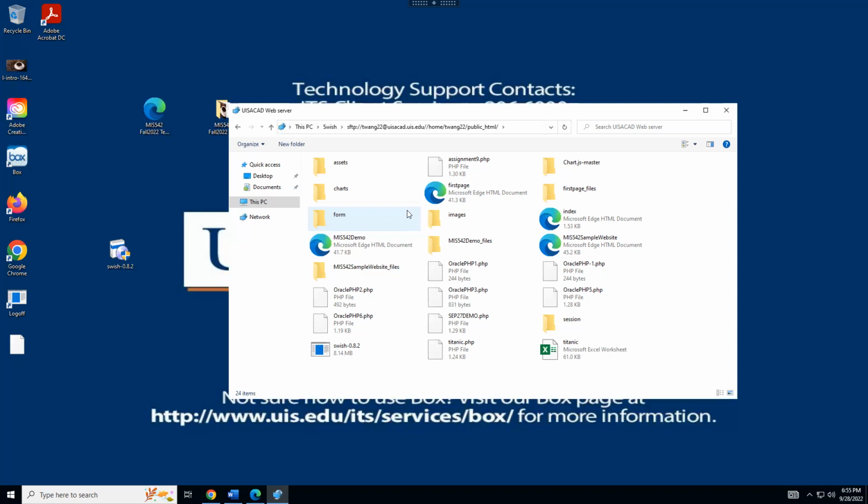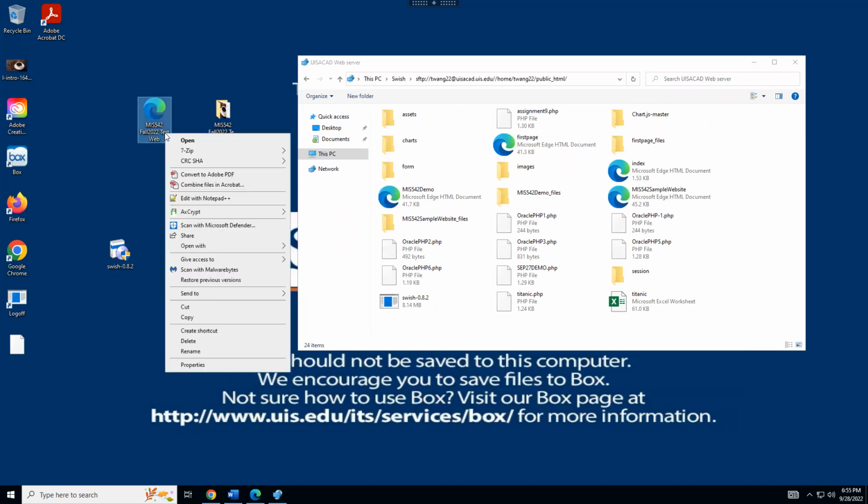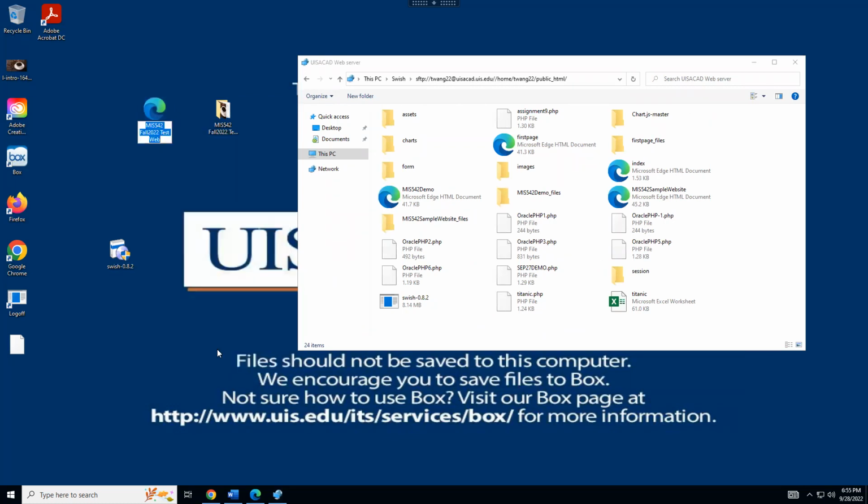So this is the file manager, and remember we have just done a web page called MIS542 test web. You know what? I'm going to do one thing, because I don't want this web page to have spaces in the file name. So I put 2022 underscore test underscore web. Yeah, so that's probably better.